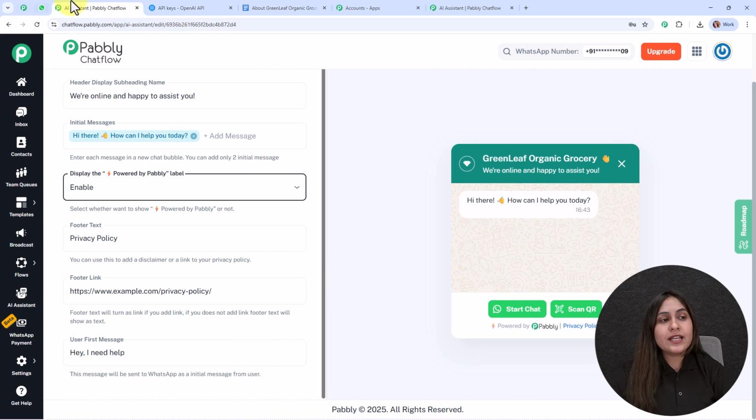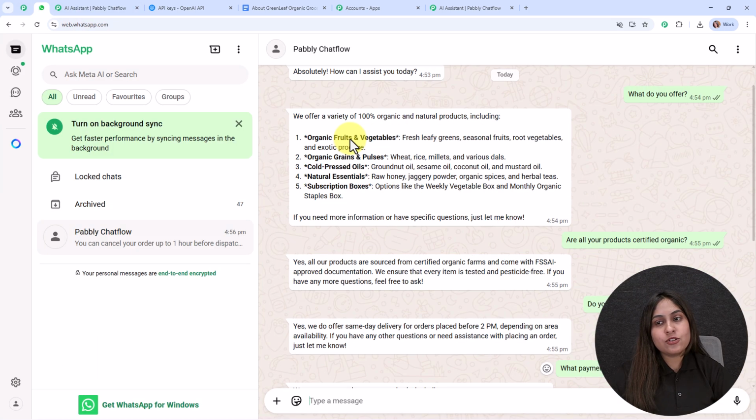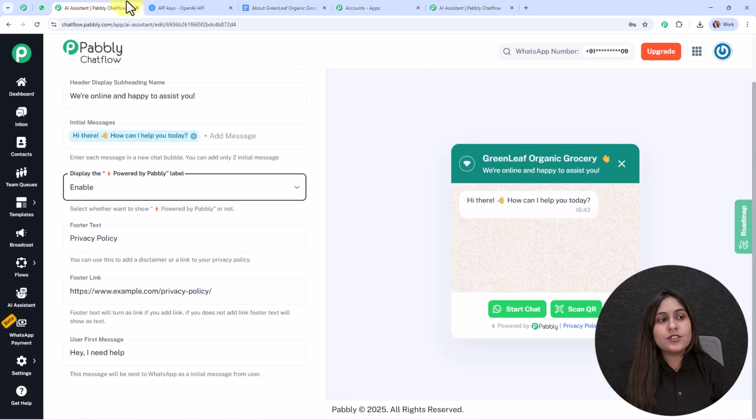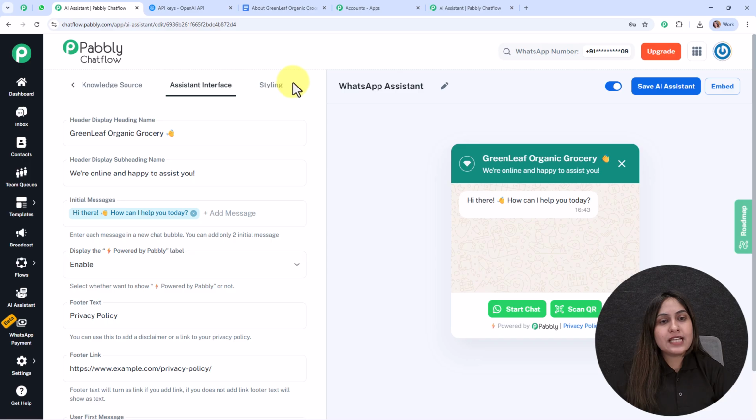So as you all know, I started my conversation with my AI agent as "hey, I need help." So this is my user first message over here. Alright, let's move forward to the styling section.